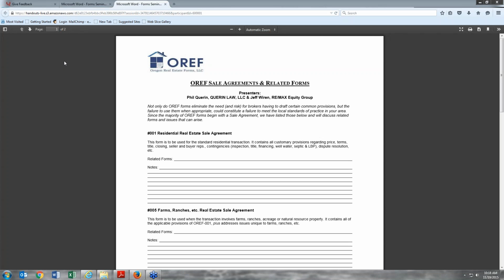Okay, we're going to look next at 054, seller possession after closing, 054. We actually have two forms, and let's see if I've got the numbers of both of them. Maybe it's 055.